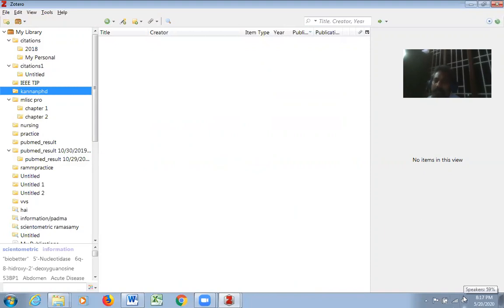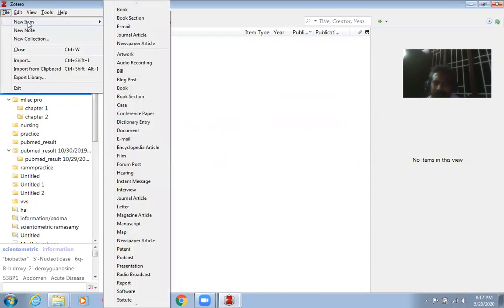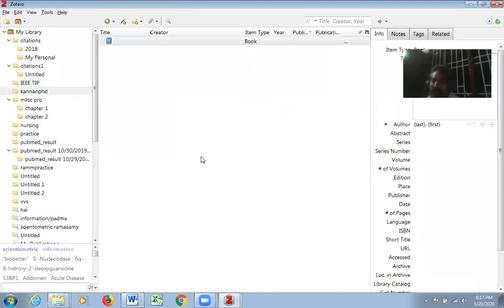Now I need to create in-text citation and a list of references. Fine. How to go about it? Go to File, New Item. Here you have to see for which resource you are going to prepare your reference. For example, I have taken some information from a book.